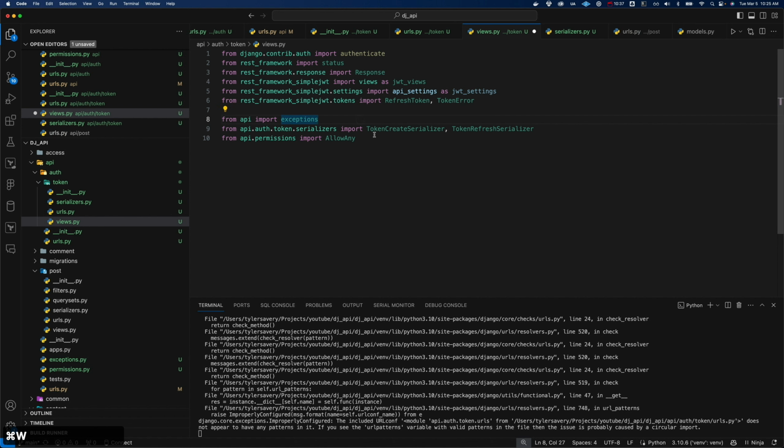We're going to import the serializers that we just made a minute ago. And we're going to import this permission allow any, because when you're requesting a token, there'll be no permissions on that. Anyone can do it because we don't even know who they are until they've actually got the token. So this is like a free open endpoint anyone can hit to try and log in.